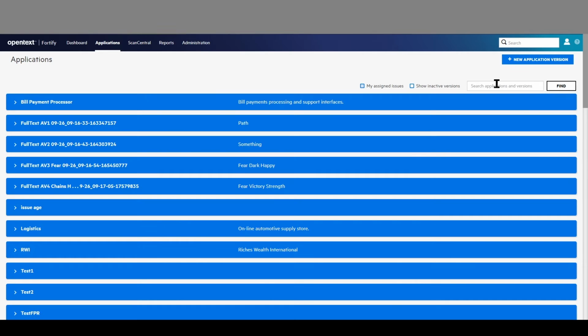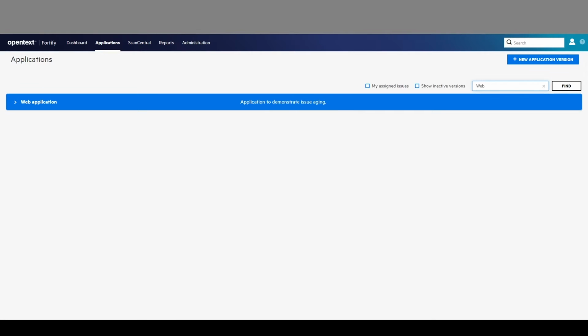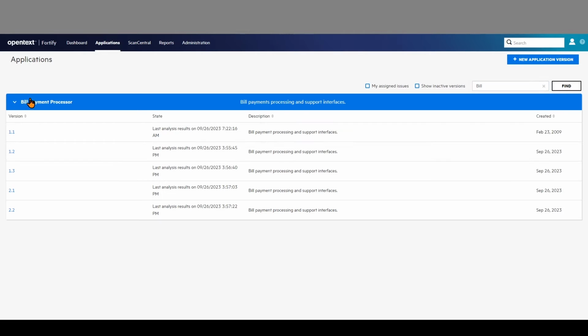You can also come in here and do searches. So if I want to search for a web application that is out there, then this is the web application information, and then I could drill down and go into that. But I'm going to go look into bill payment processing. And again, this is just a way for me to limit or reduce the amount of information I have here to what I'm looking for.